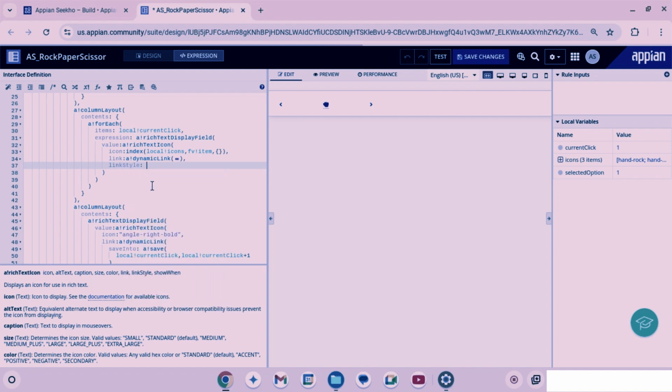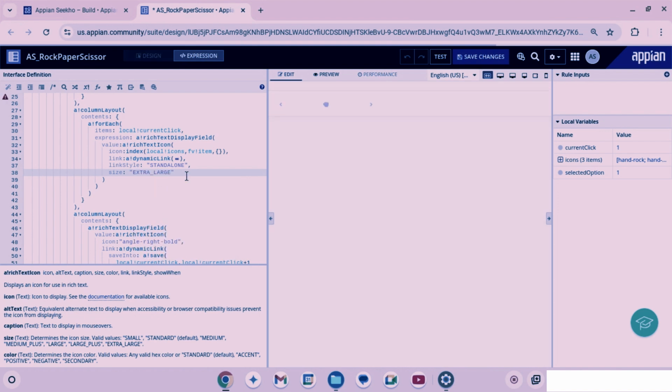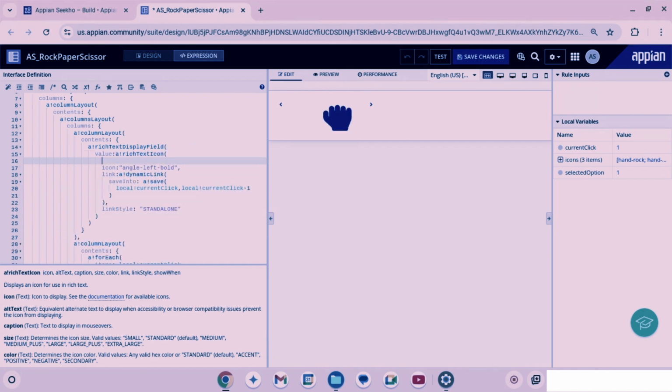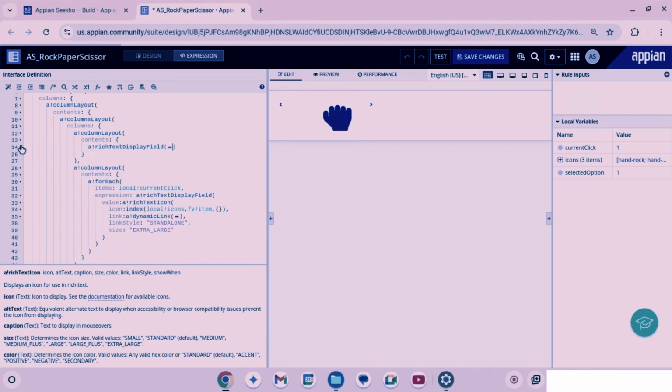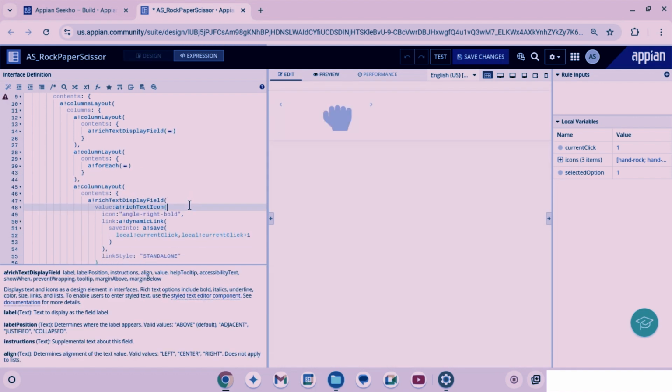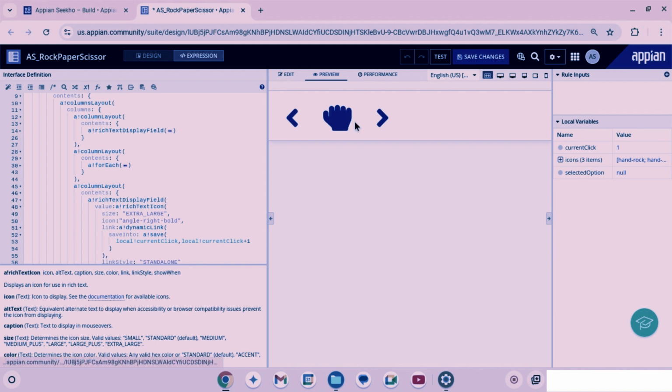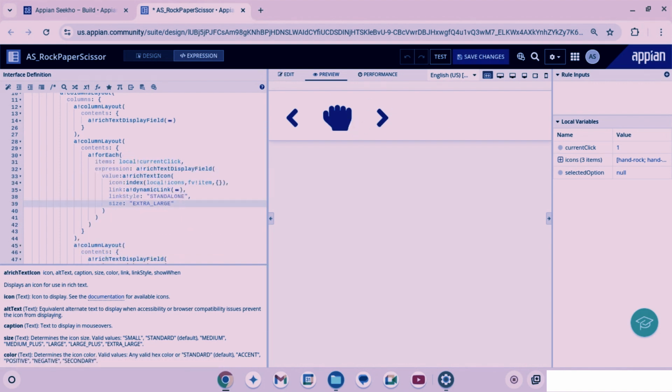And to ensure the clickable icons maintain consistent styling, we will set the link style to standalone. And to make the icons more prominent, we will simply adjust the size parameter to extra large. This will ensure all the icons appear large and are visually clear and clickable. Alright, so to make the middle icons appear different from the others, we will add the style to the middle icons, which will give these icons a nice visual.